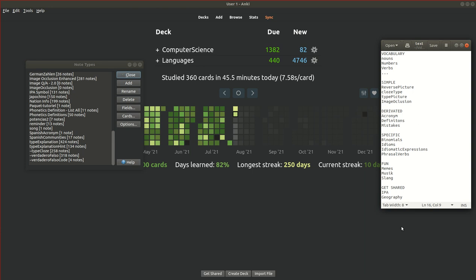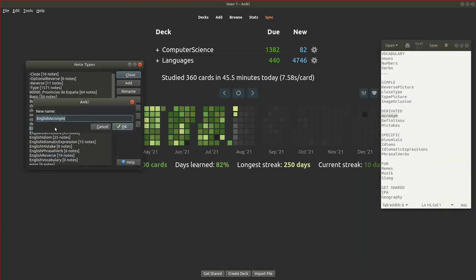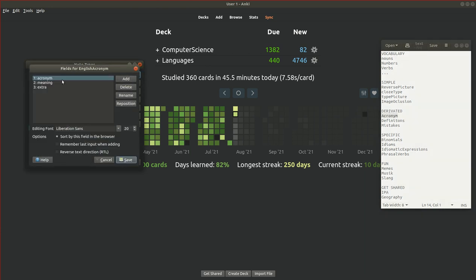Derivative. Here we have acronyms, definitions, and mistakes. Acronyms. Let's see what we have. Here, we have the acronym, the meaning, and the picture. I will also add maybe another field for context, because sometimes acronyms are all over the place in every field, and they might mean different things in different contexts. So maybe in the acronym you can add the context manually, or I will also suggest, maybe I will do that for myself, to add a context field.